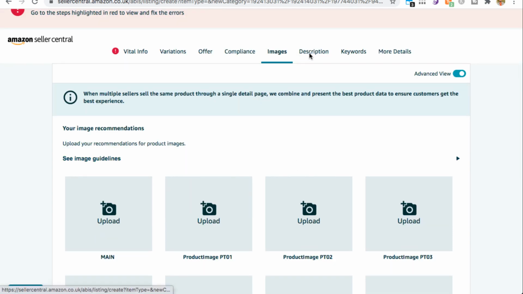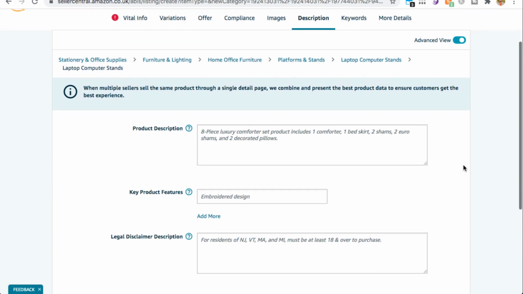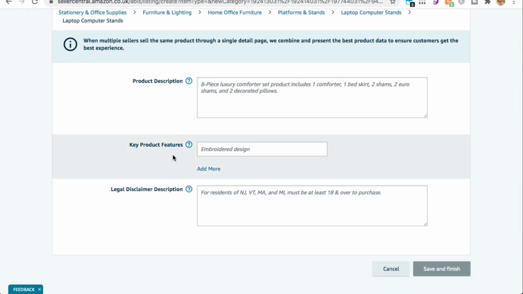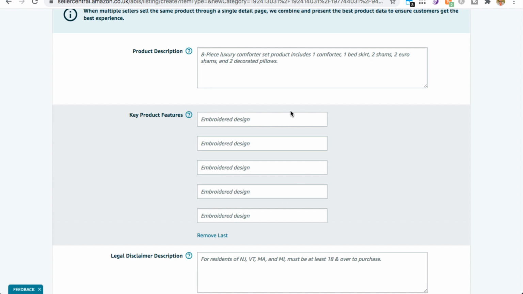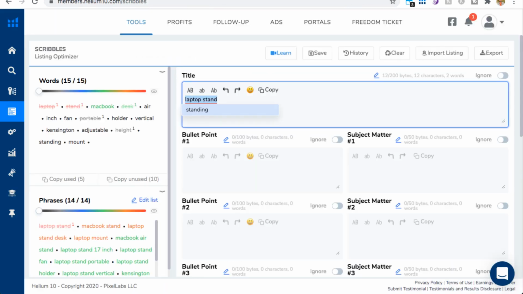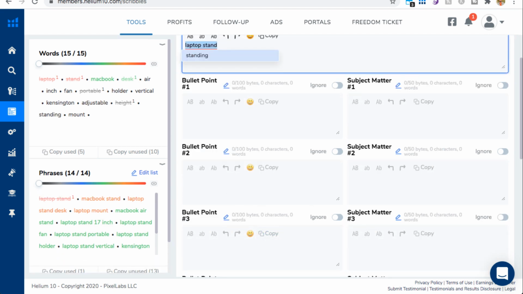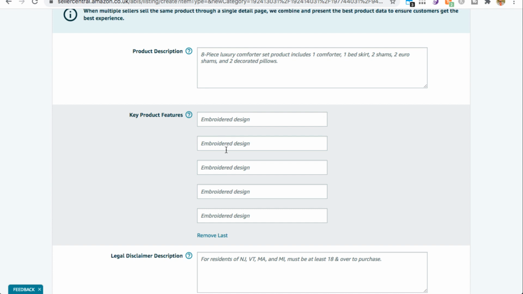Then you want to add the description and bullet points. So let's start off by adding the bullet points. So Amazon calls these the key product features. You can only see 1, but if you click add more, add more, add more, you'll be able to add 5, and then as there's 5, you no longer see the add more button. So what you can do then is come back over to Scribbles, take the 5 bullet points that you created, just copy them, and then just paste them here one by one.